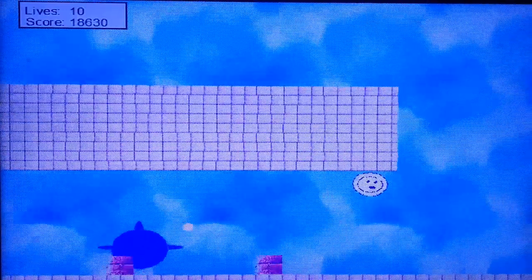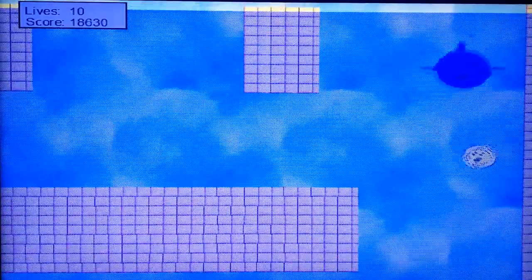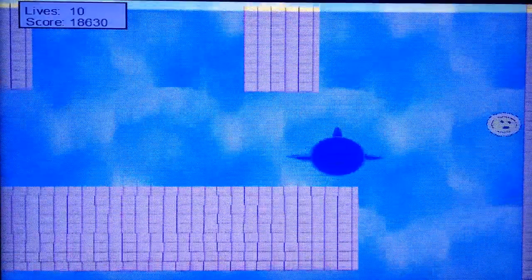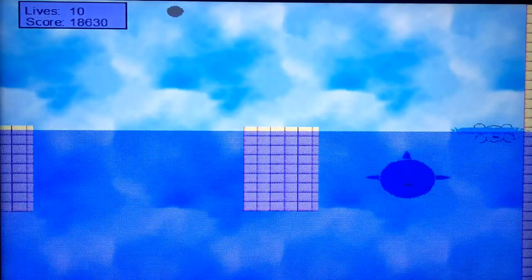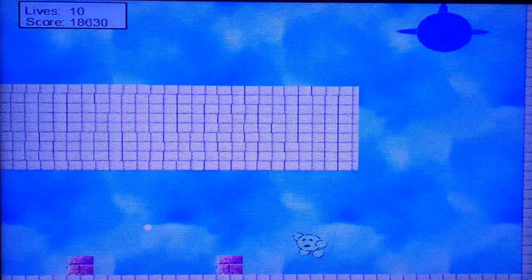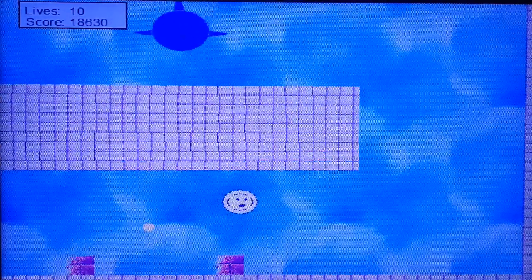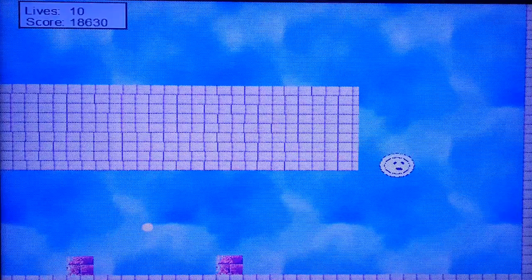There's a level where you destroy the plug at the bottom, and as you destroy the plug, the water level lowers down. I was like, oh, that's kind of cool. And I thought, you know what, I'm gonna do something like that because I like that idea. So these guys you can't actually hit. They're these weird giant fish.